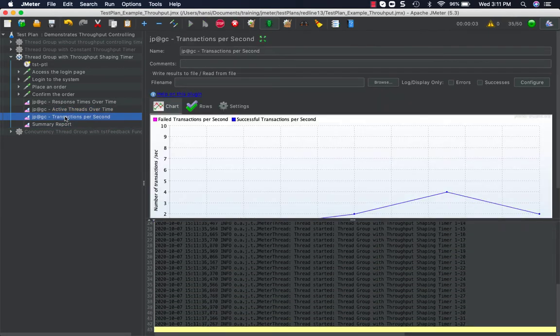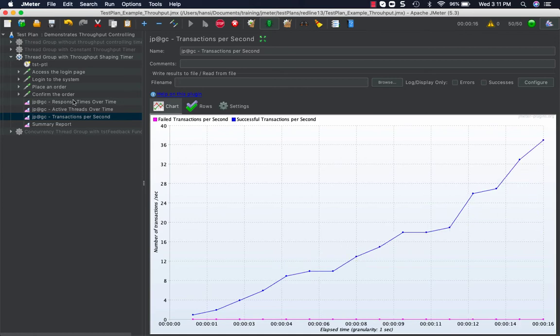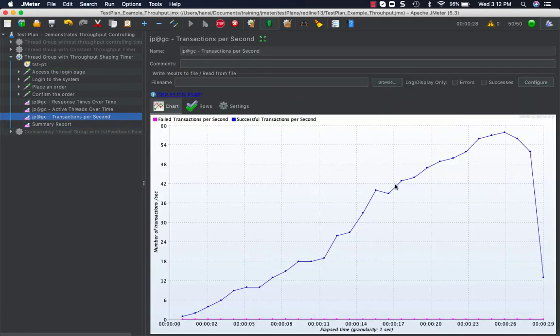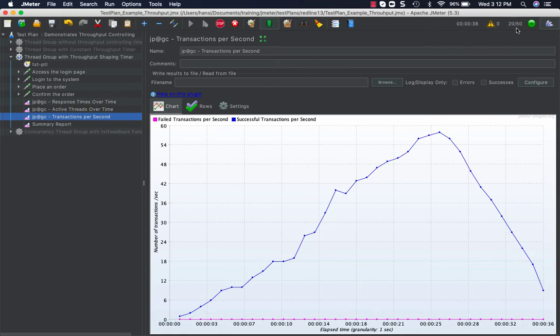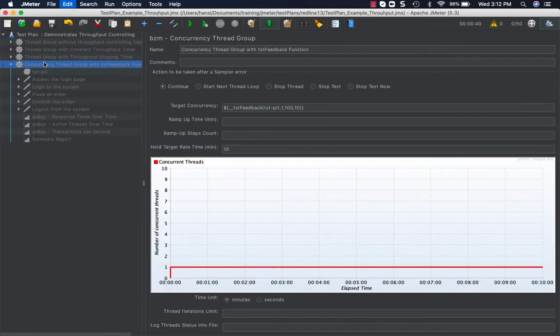Now you can see transactions per second is changing, and in the report, you can see that RPS is more or less close to the expected RPS. This happens because we have enough threads here. To make it very efficient, to create only the required number of threads, we will use a feedback function available from the JMeter plugin. Let's disable this with Control T and enable this one with Control T.